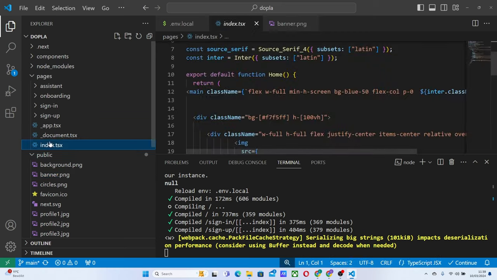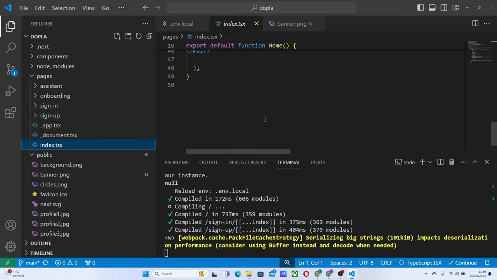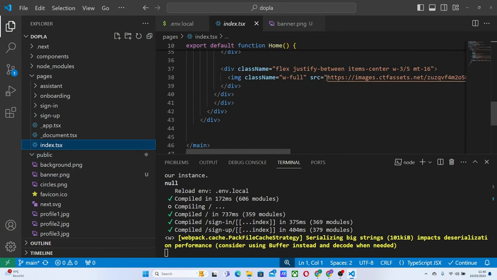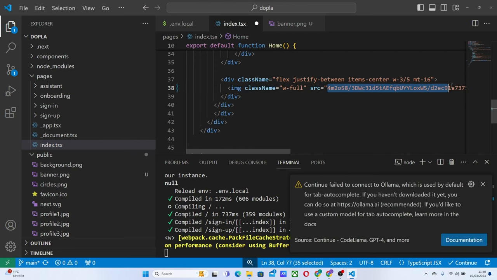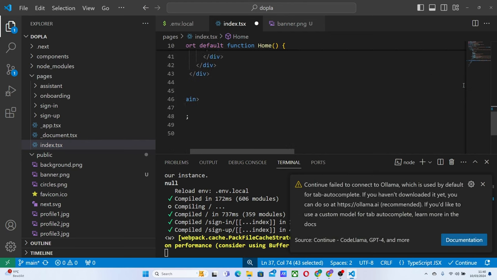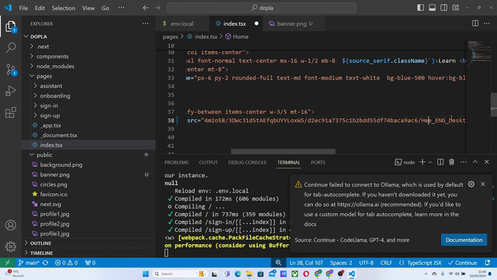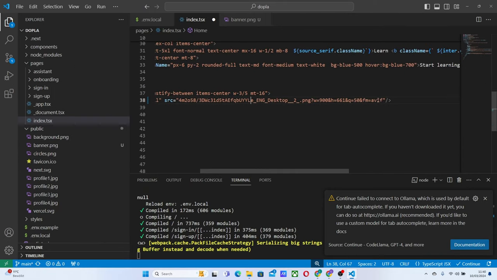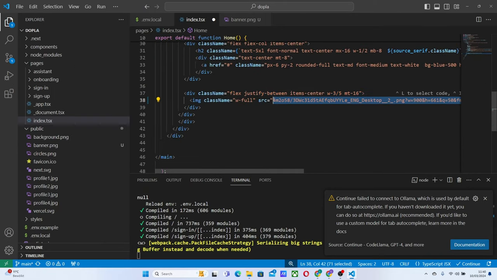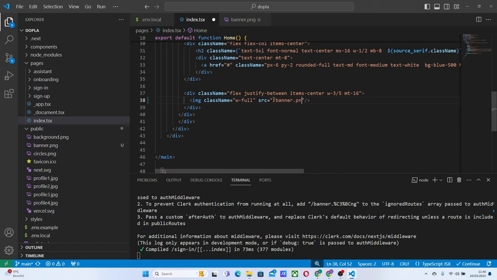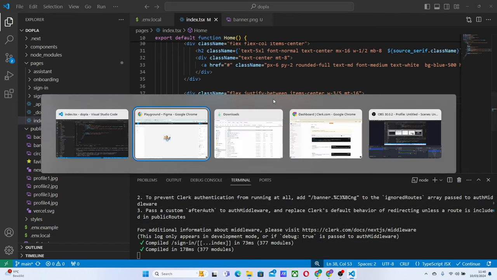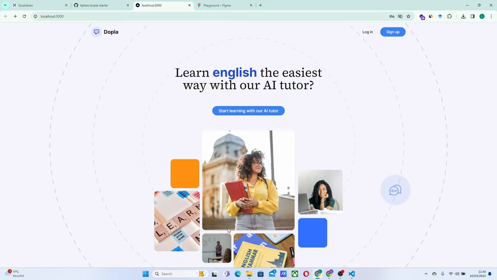And go back to our index page, get the image. The image was the online link directly that we need to remove. And here we just need to do banner.png. Yes, and then we should be good to go. Nice. So we have our new image.